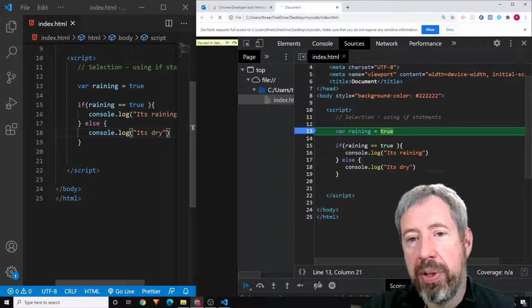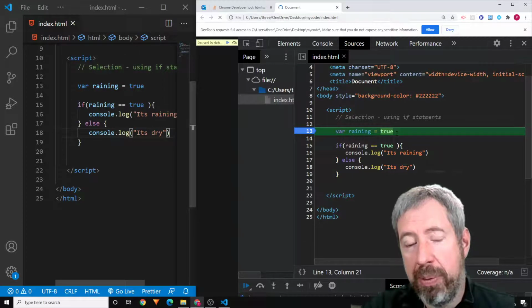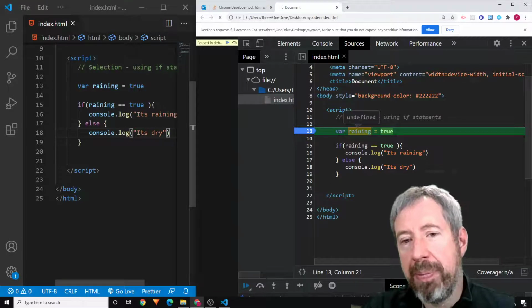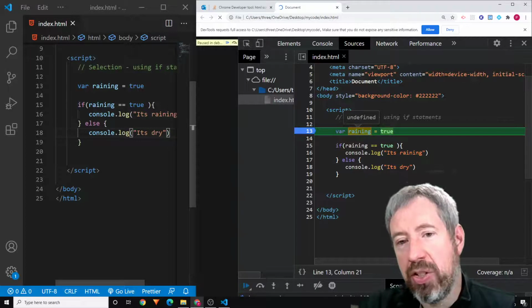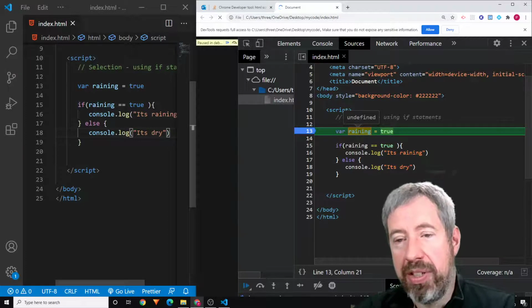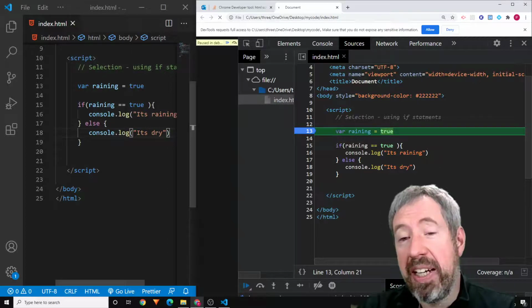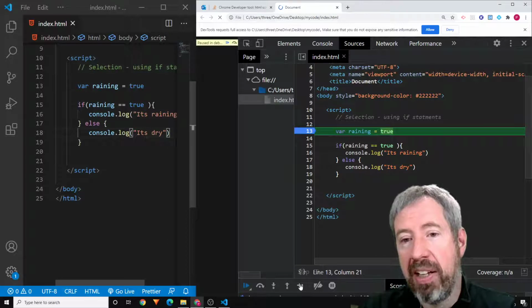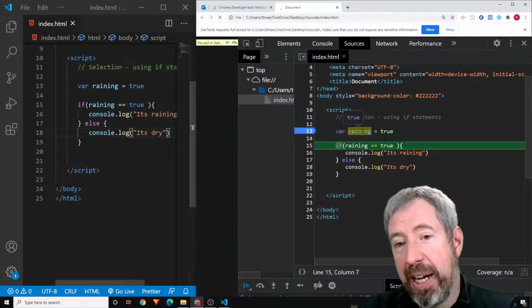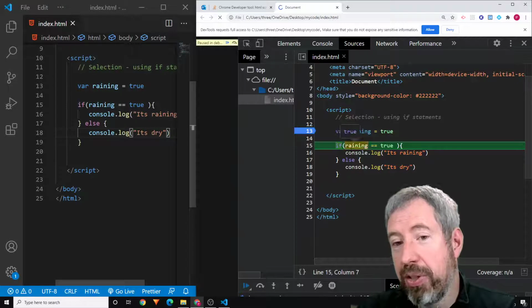Now the code has stopped, it's not actually running anymore. So we can use this step, which is F9, and it will step into the next piece of code. So if I put my mouse over this raining variable, it's undefined. That means it doesn't have a value because this line hasn't run yet. But when I run that line and put my mouse over it now, it has the value of true. And you can put your mouse over it anywhere you want, true. So we can see that this is true equals true. So it is going to run.